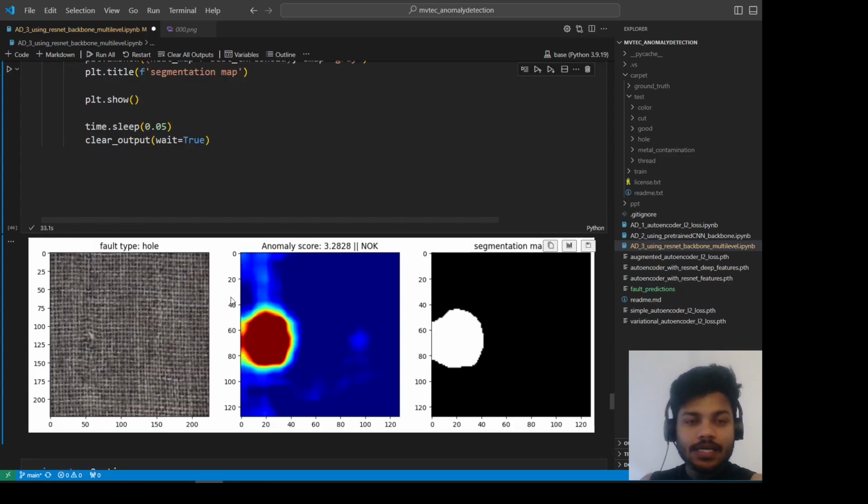And this is the particular animation you saw at the start of this video. So you see there is a fault here. Then this is the anomaly map generated from this method, and this is the segmentation map. In this particular region, in these particular pixels, there is a high chance that the fault lies. All right, so that was all about this video.